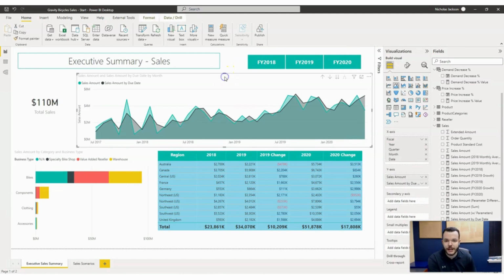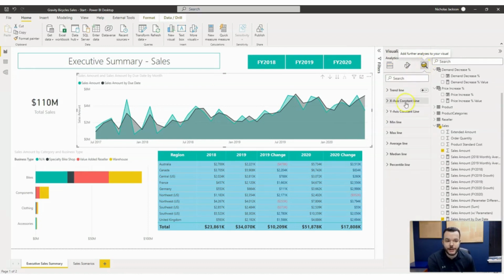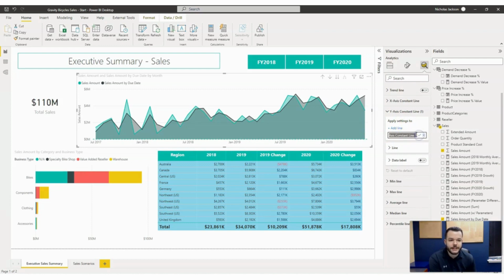Now, to do this, we can select this line graph here, and we can come over here, add further analysis to this visual. Not many people use this section over here, but it's pretty powerful. We can have an x-axis constant line if you just want a vertical line, but in this case, we want a y-axis constant line. So what we want to do is add a line, and by default, it calls it the y-axis constant line. Let's rename this and give it a little bit better description, and we will say 2018 sales AVG for average.